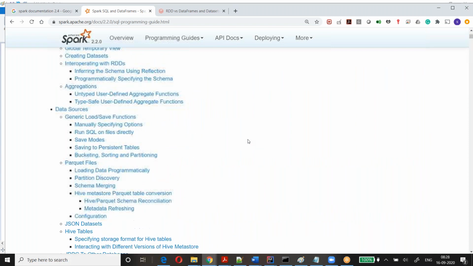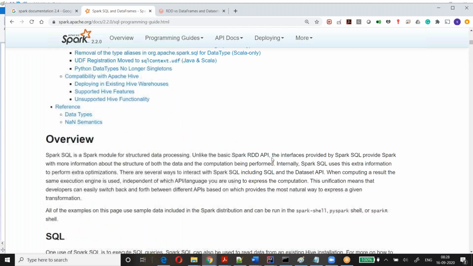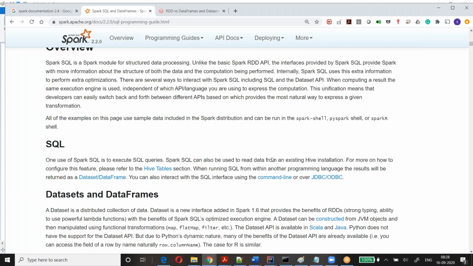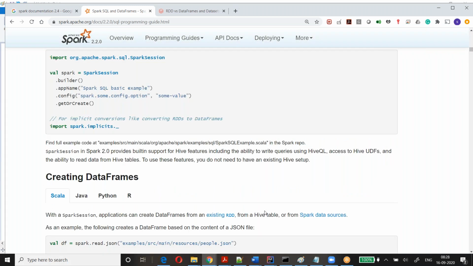Okay, look here at Spark SQL. Look at the data frame, data set, same option here. So a data frame is a distributed collection of data with named columns. How to create a data frame? There are different ways to create a data frame.